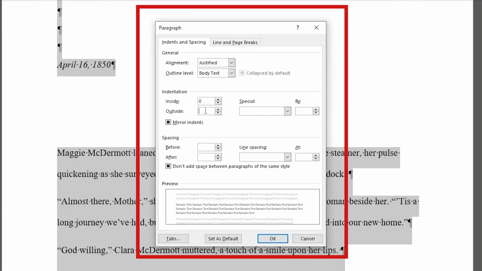On the outside, enter 0. And then for Special, we're going to click First Line and bop that down from 0.5 to 0.3, which is the industry standard for fiction ebooks. Then going down under Spacing, for the Before, we're going to enter 0 point. And then for the After, let's do 6 point. This is the space between paragraphs, just giving it a slight little bit of space there.